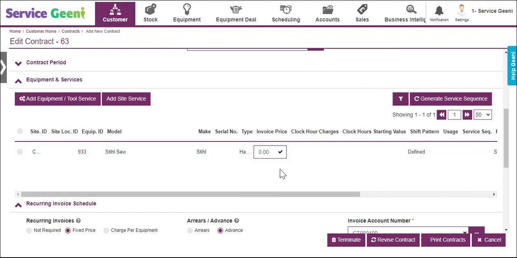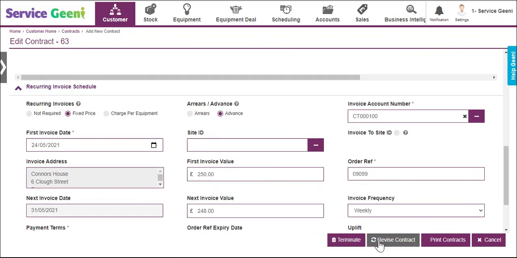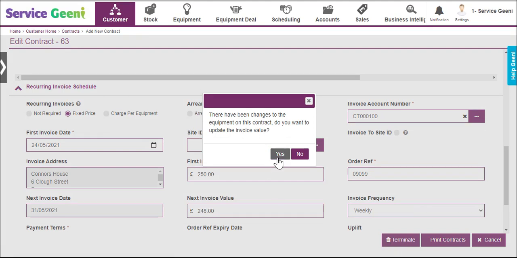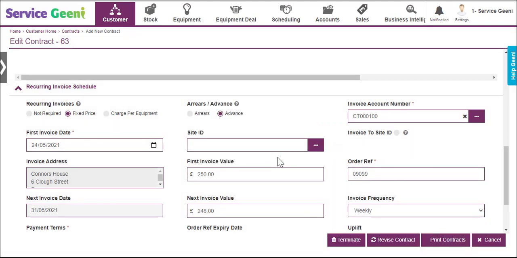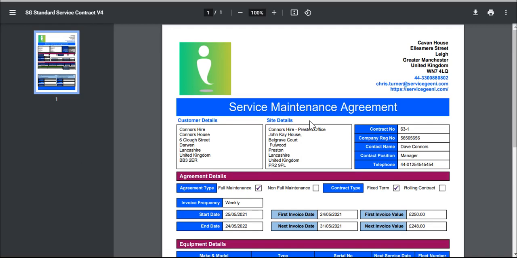If you change any of these details, you can click to revise the contract. This will give you a confirmation pop-up to confirm you want to update the contract. You will then be taken to a review page where you can review the details before confirming the changes. If you need to change anything, click the Cancel button, which will take you back to the Edit Contract page, or click the Confirm option. The revised contract will be produced as either a PDF copy or as an automated email to your customer, dependent on the settings for that customer in the Communications Centre.